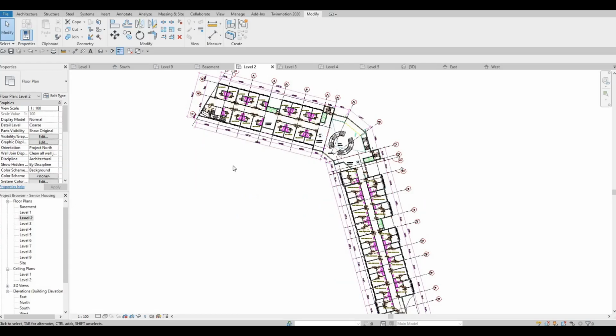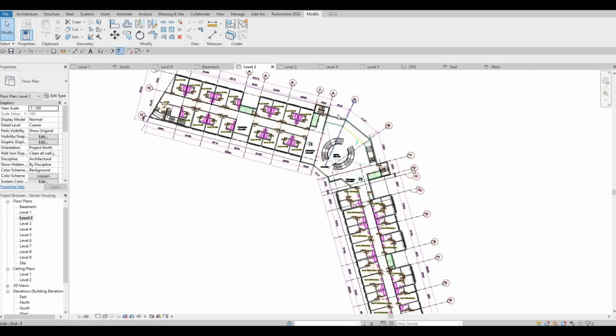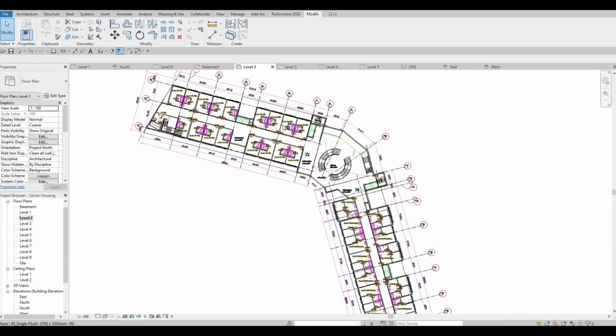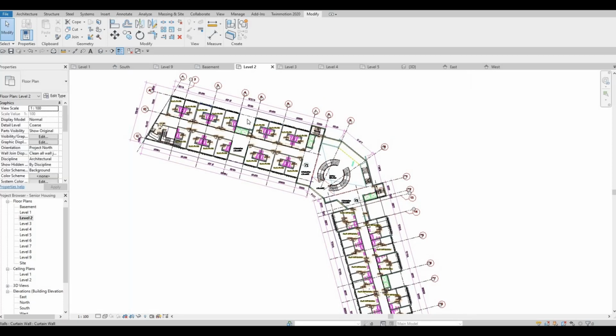So in the previous video, we were able to add windows on all wings, so left wing and right wing, and from front and back. And in this video, we're gonna continue working on this. But what we're gonna do is create a group out of this and copy it all the way to level 8.